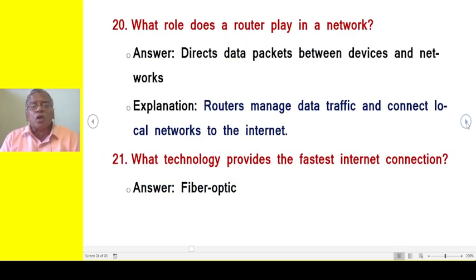What role does a router play in a network? It directs data packets between devices and networks. Routers manage data traffic and connect local networks to the internet.